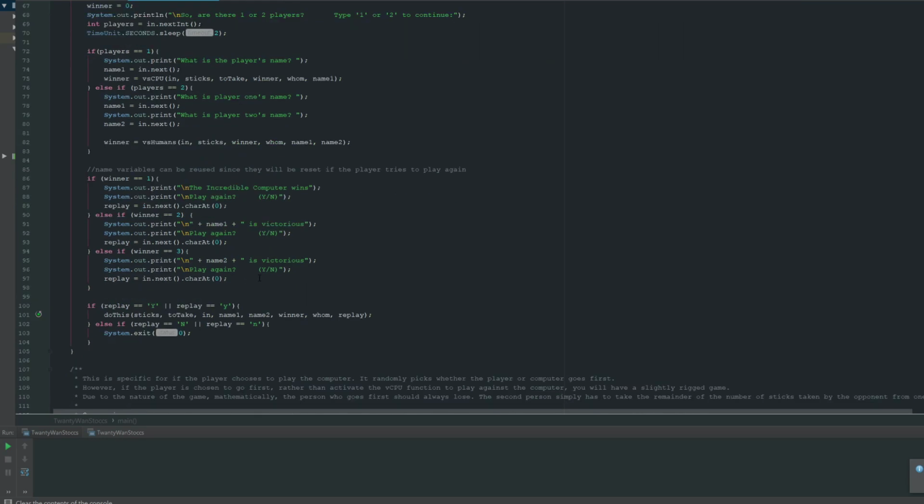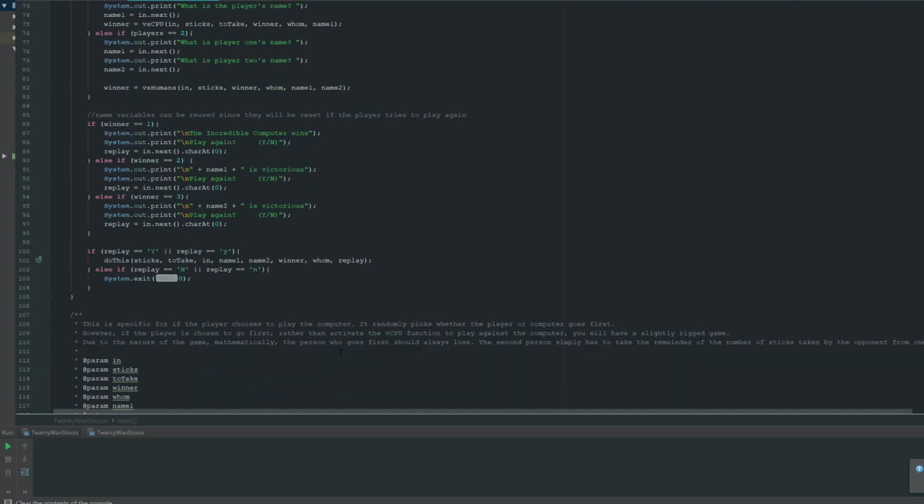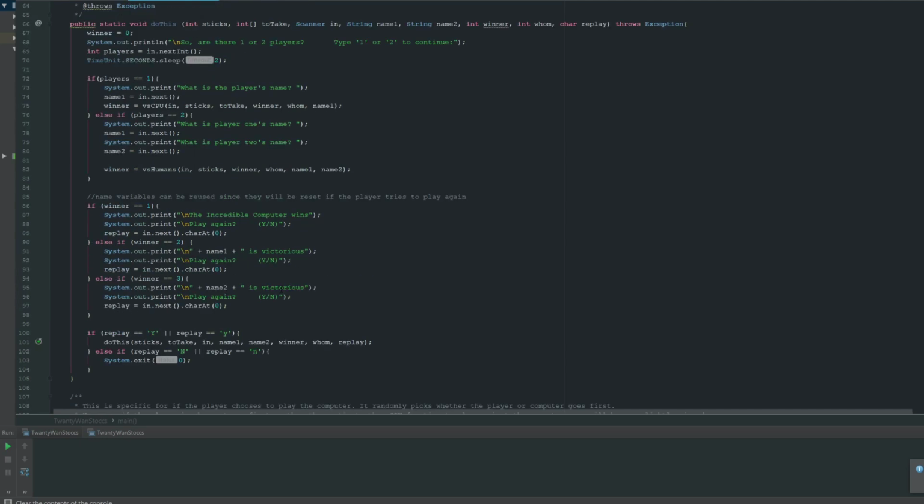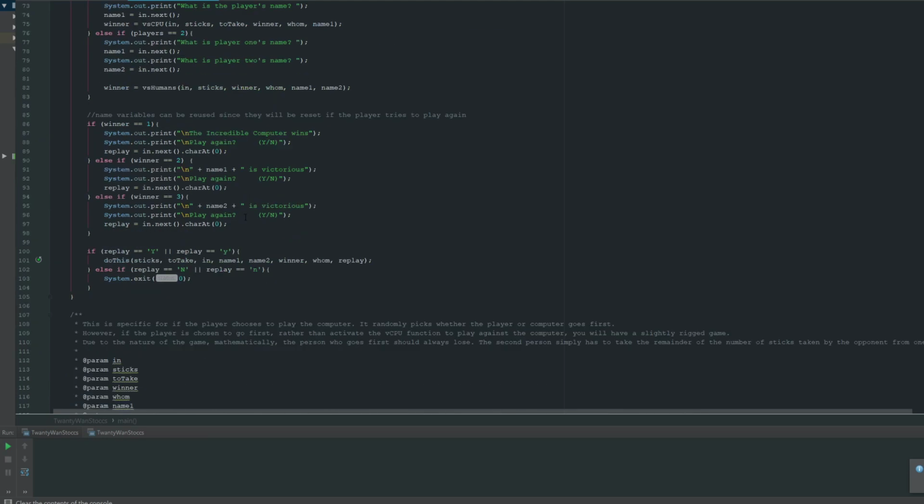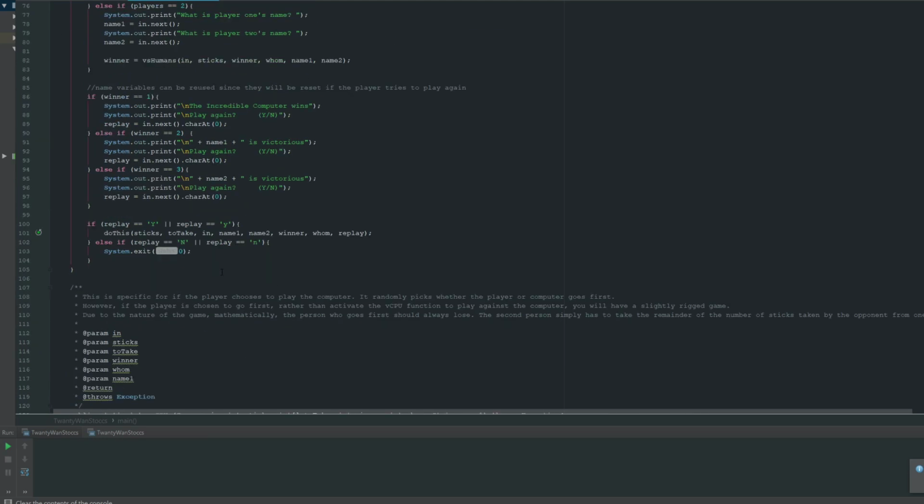In other functions later on, it's going to be returning the winner value, and whoever's the winner is going to determine the victory message that gets printed out. It's also going to have the replay function, so that if you want to replay, it'll just run this function again. And if you don't, it'll just exit the program.